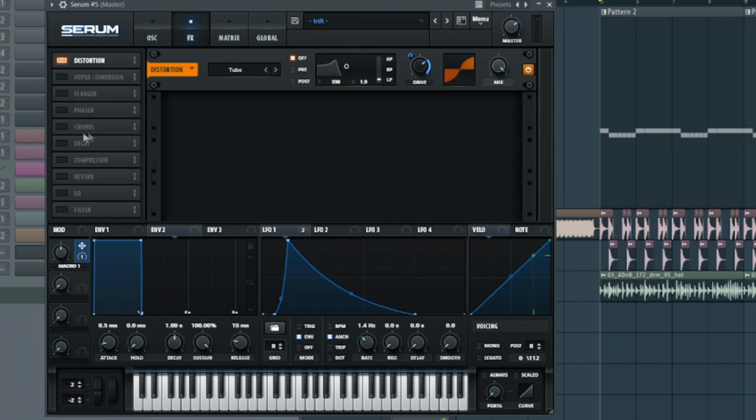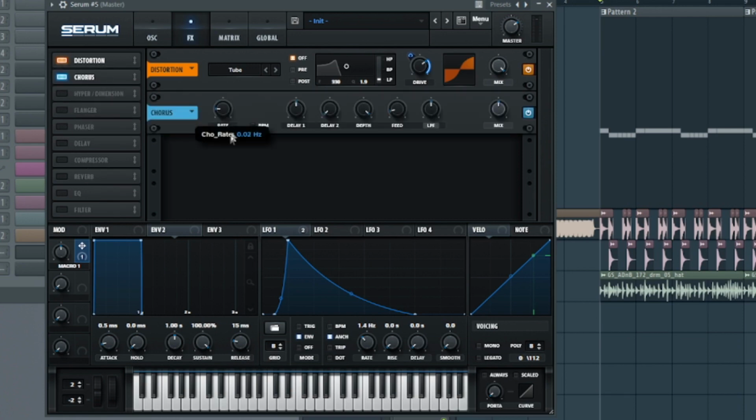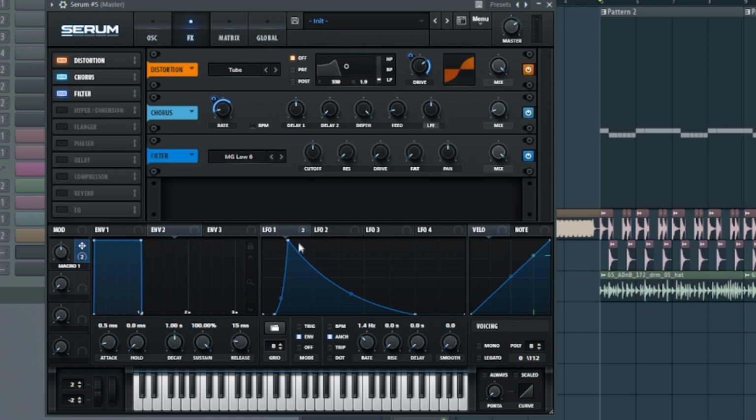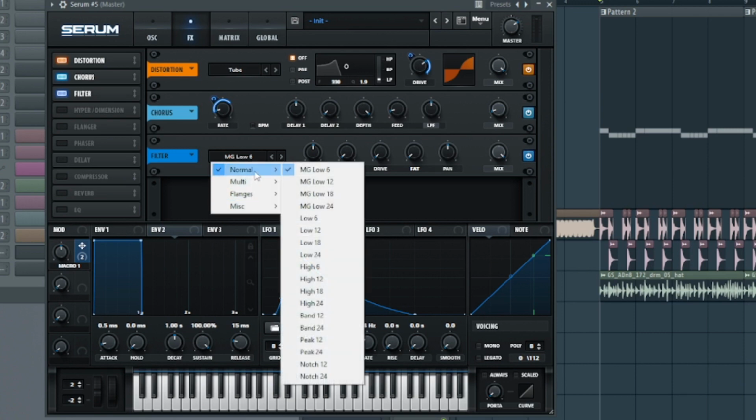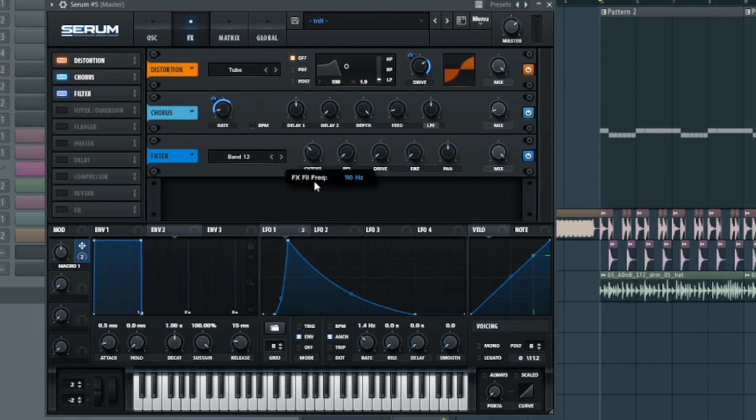Let's get the chorus. Turn the rate down. Apply the same modulator to it. Turn the mix down. Now let's get a filter. And apply band 12 to it. Turn the cutoff down.